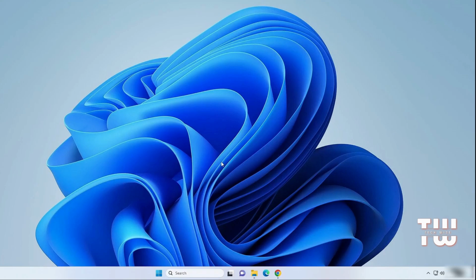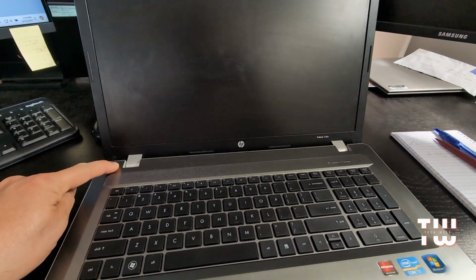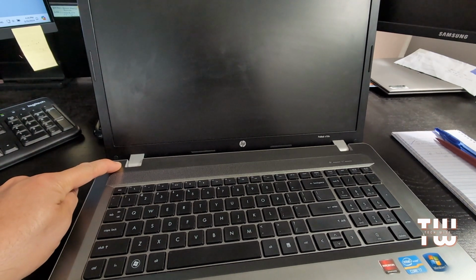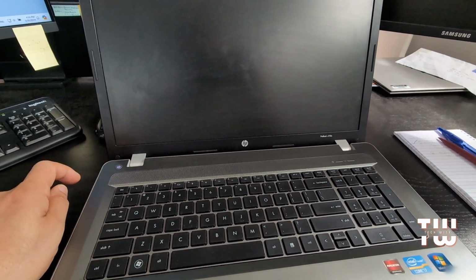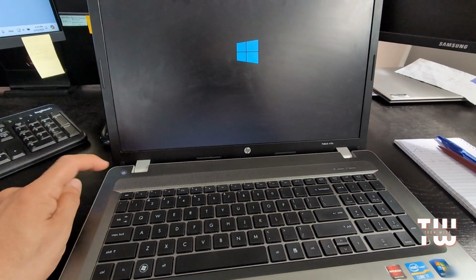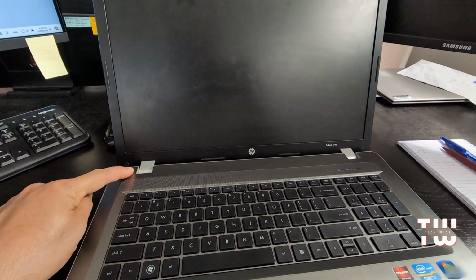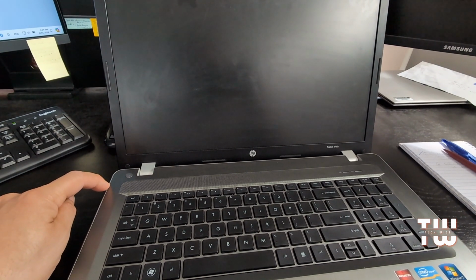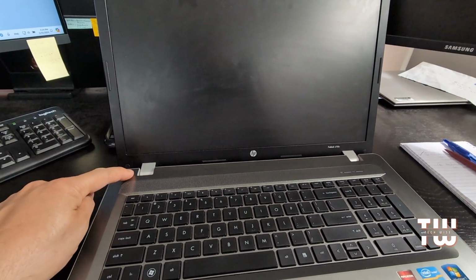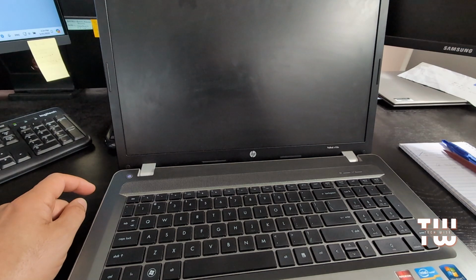For the second solution, you need to access the advanced options on your computer. And for that, you'll need to force shut down the system 2 or 3 times. Simply press and hold the power button on your laptop until it powers off. Then turn it back on. And when you see an indication of power or a logo, immediately press the power button again to force it off. Repeat this process 2 or 3 times and your computer will boot into the advanced option menu.